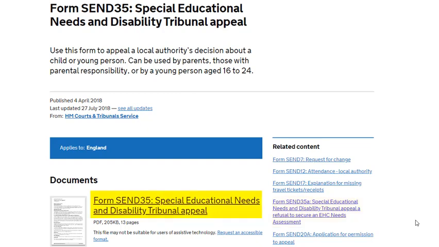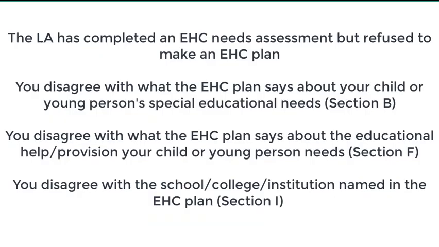Use this form 35 if one or more of the following applies to you. The LA completed an EHC needs assessment but refused to make an EHC plan. You disagree with what the EHC plan says about your child or young person's special educational needs in Section B. Or you disagree with what the EHC plan says about the educational help or provision that your child or young person needs in Section F. Or you disagree with the school, college or institution named in the EHC plan in Section I.